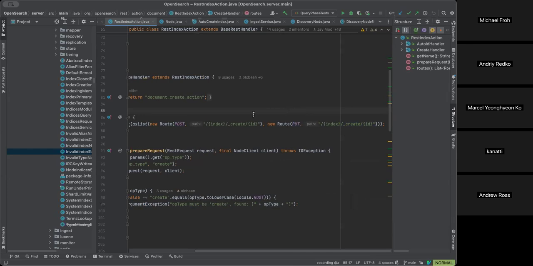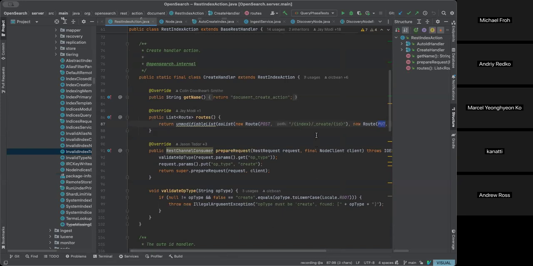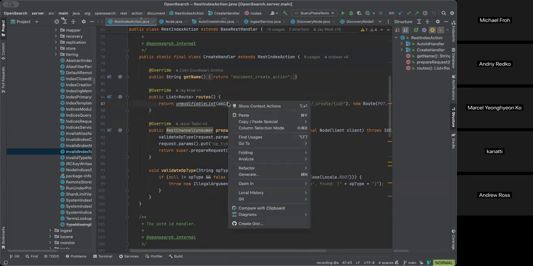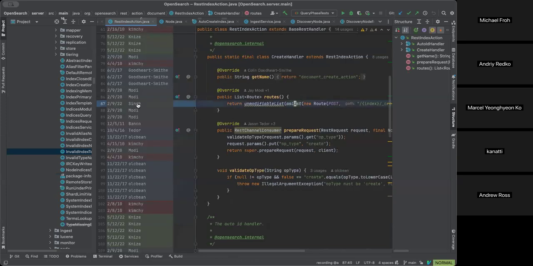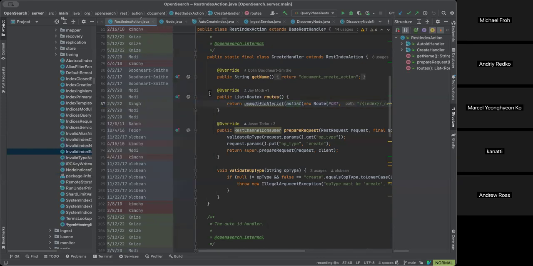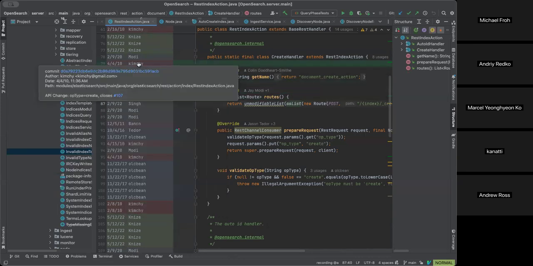I would argue that in this case, it's actually incorrect from a REST standpoint, because you're strictly creating a new entity. This should only be put. But again, as Andrew said, it's an old code base. A lot of this stuff has been around for quite a long time. If we do a git annotate with git blame, we can see when this was refactored.